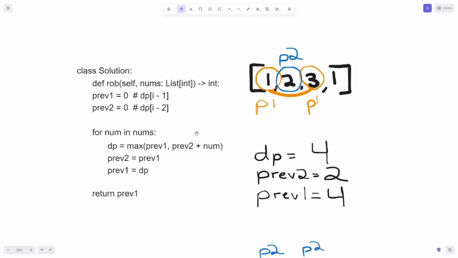Next, we go to house number 3 and update the values. We can now see that there's a path 1, 3. The maximum was prev1, which was 2, or prev2 plus num, which is 1 plus 3, that's 4. Prev2 becomes 2, and prev1 becomes 4. This is so far the maximum.